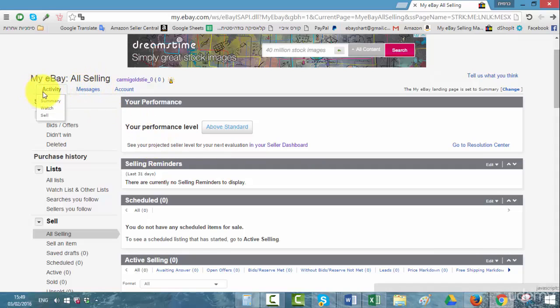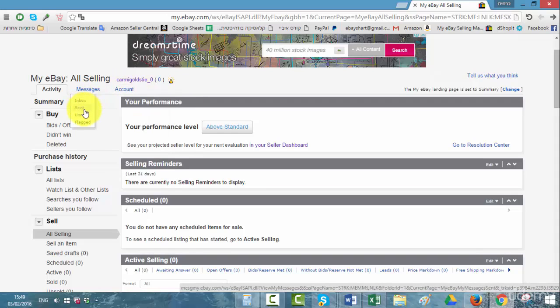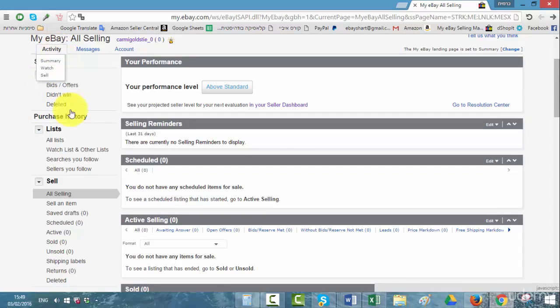You have three tabs. You have the Activity tab, which is all the items you sell and how much you've sold, and where you list a new item, your summary, your watch count, how many people are watching. You have the next tab, which is the Messages tab, which is all the inbox, the messages you receive from eBay or from your buyers or sellers if you buy an item as a buyer. And you have your third tab, which is the Account tab, which is all the settings you need to set on your account.